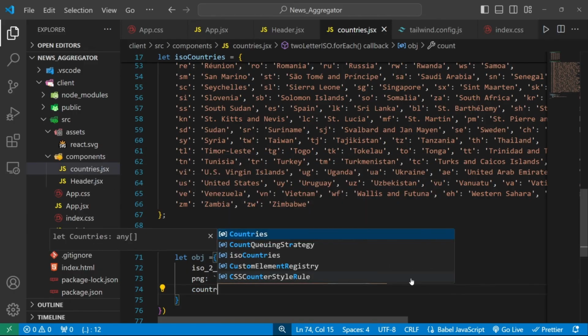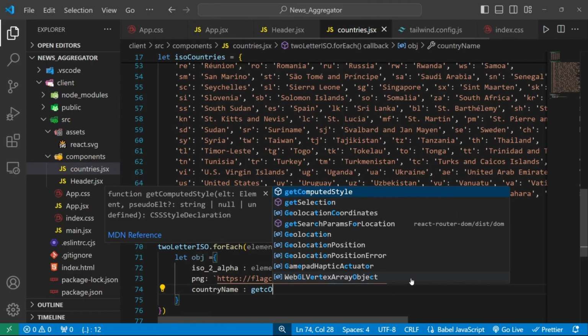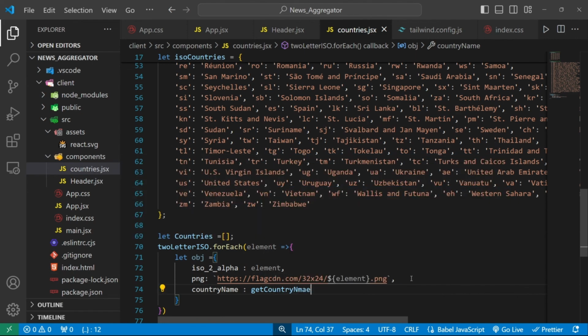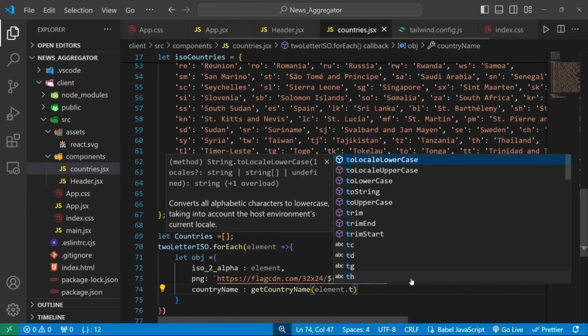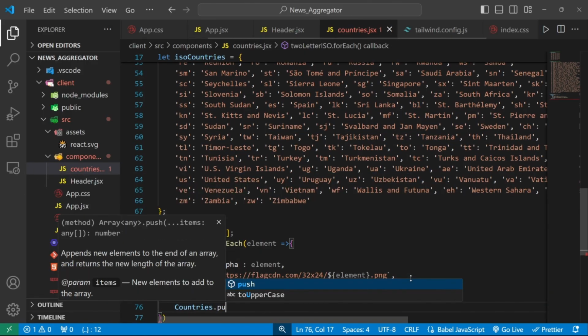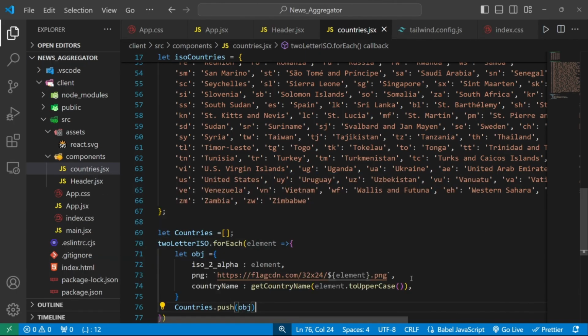Now the country name which we have created right now. So we get country name, element dot toUpperCase, and okay, now we will push this in our object.